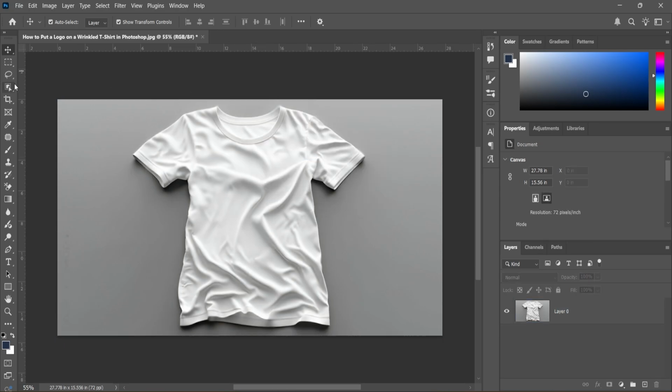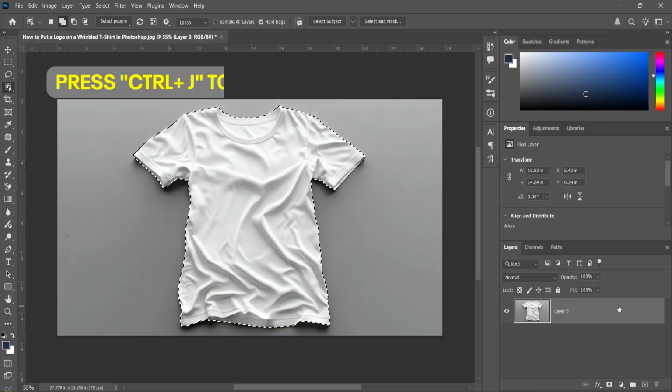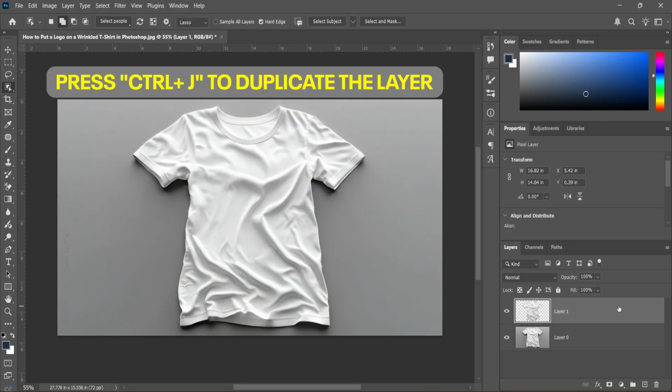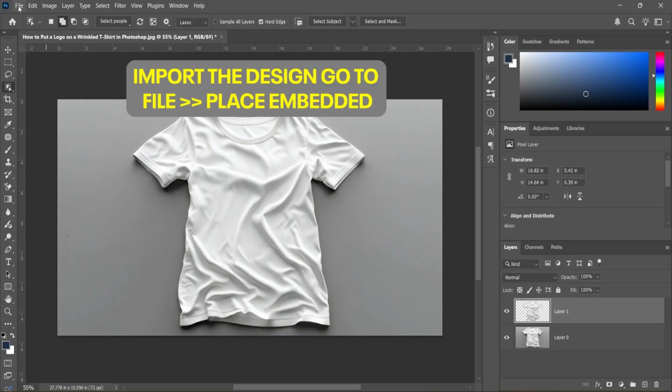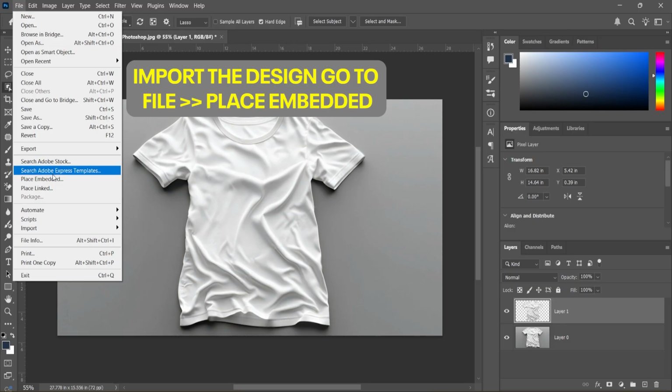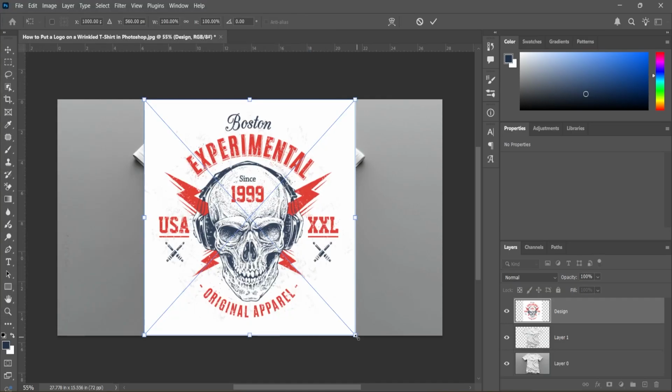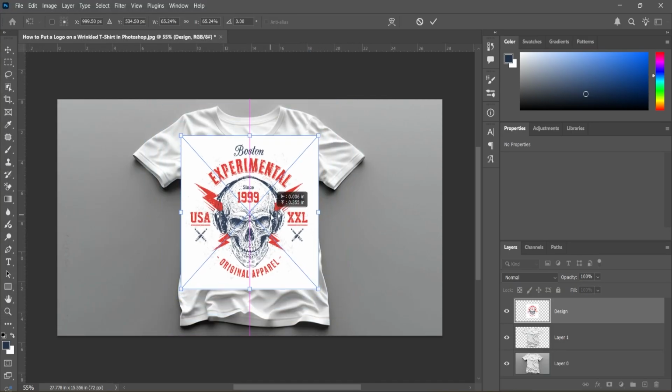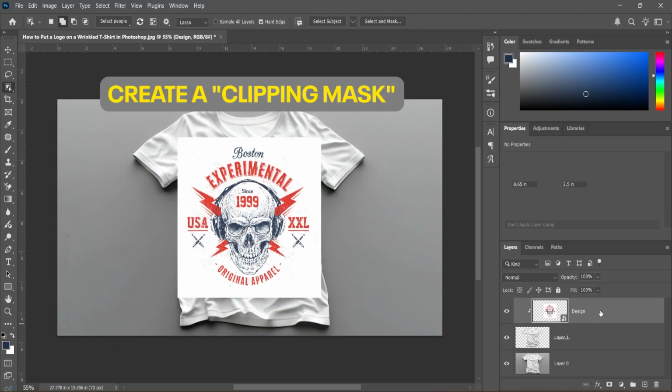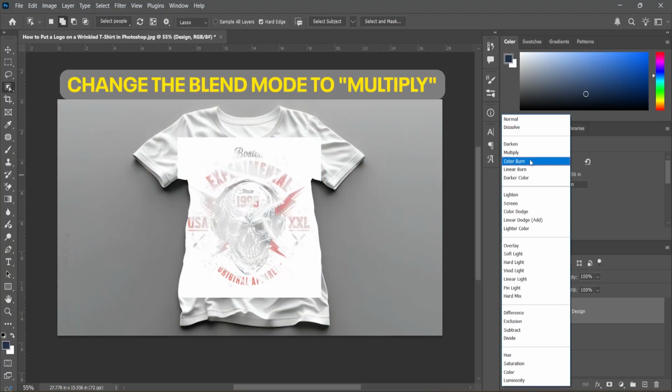Now make a selection of the shirt. After making a selection, press Ctrl J to duplicate the layer. So import the design, go to File, Place Embedded, and transform it to the shirt size, and create a clipping mask and change that blend mode to multiply.